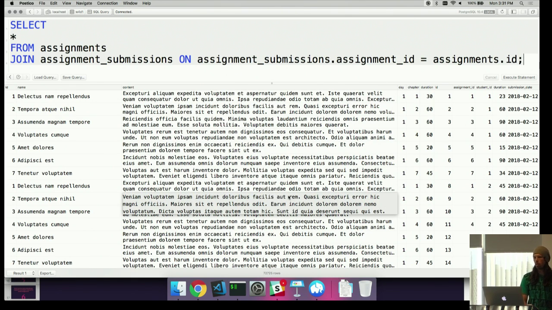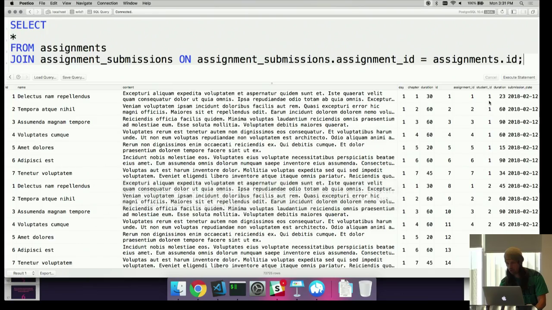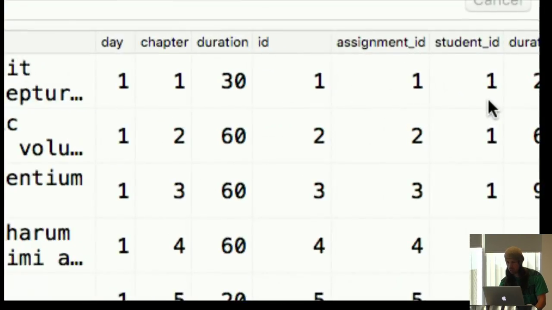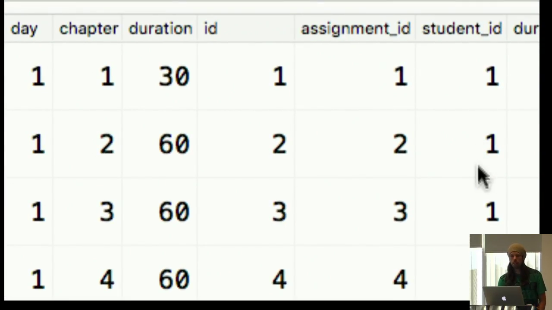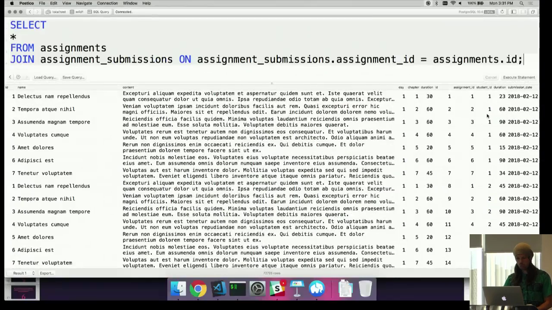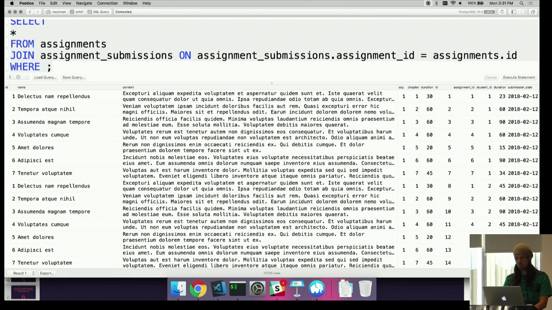Maybe I need to find out which of these rows have the student ID of the student we're actually looking for, right? Because this is going to be all the assignments by all the students, whether or not they're in the program. So we want to do some filtering here. We could say where student assignment submissions dot student ID is equal to 159. That was the number that we had.